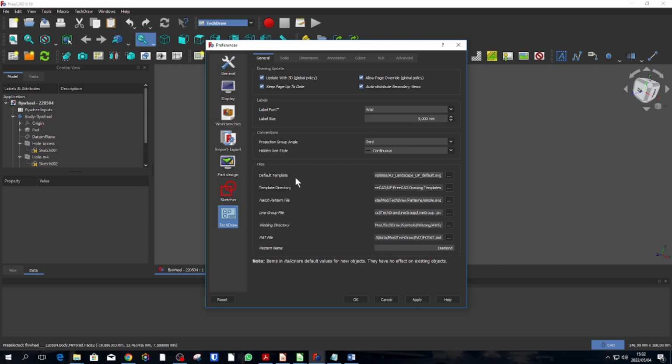Okay. The first thing we do is the label font. We're going to change to Arial. Okay, and on mine it's already done. Label font Arial. The label size is okay. Then projection group angle. The default is first. Okay, we want it to be third angle.